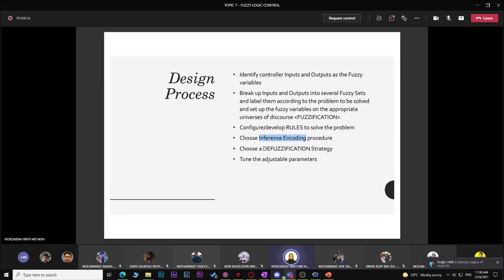Ingat. Ya, dah tinggal 2 minggu rasanya benda tu kan. Last week kita tak ada kelas.